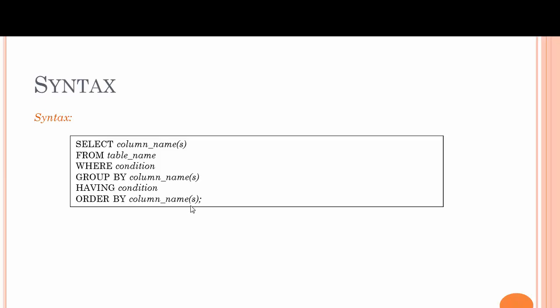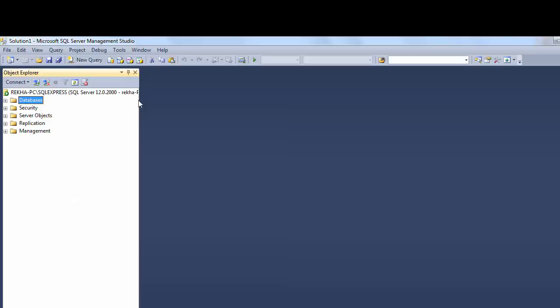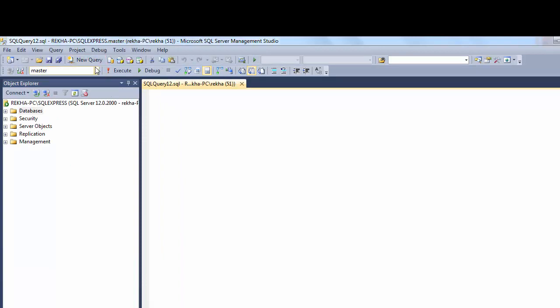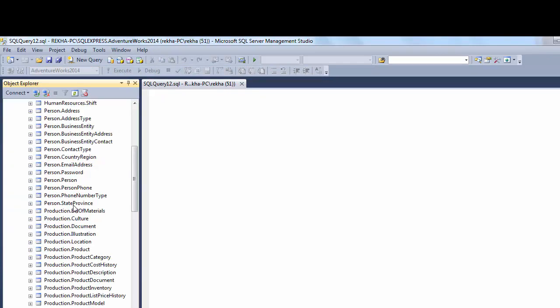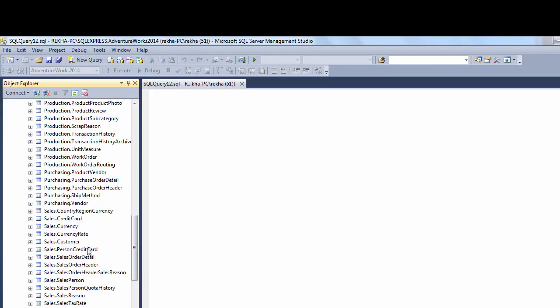Now let's see how to use having clause in SQL Server. Now let's open the query editor. Now select your database. Inside this database, we have the table SalesOrderDetail. So we will use this for having clause.